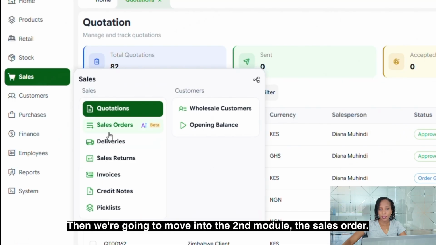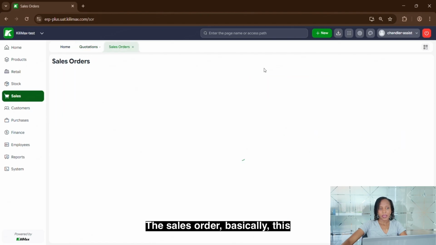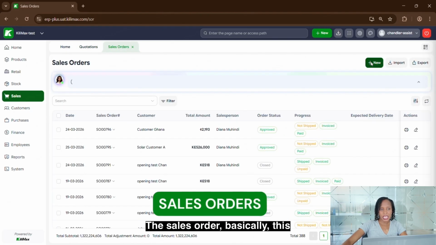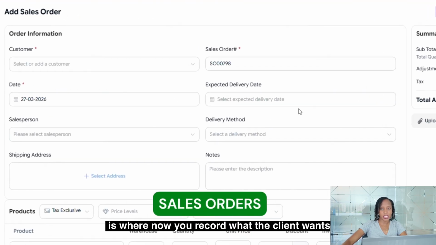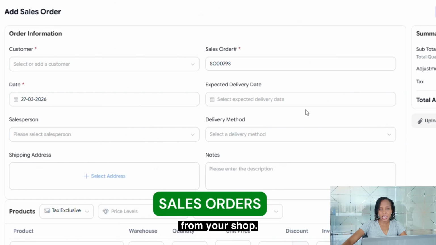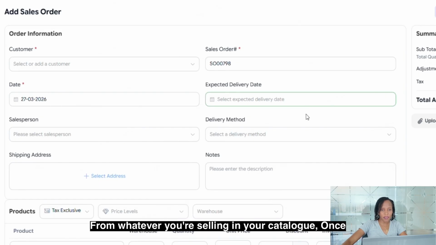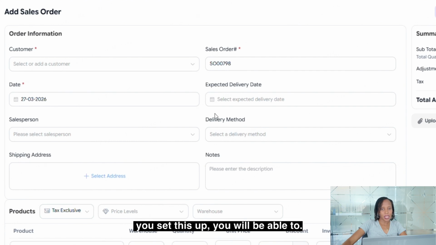Okay, then we're going to move into the second module, the sales order. The sales order, basically, this is where you record what the client wants from your shop, from whatever you're selling in your catalog. Once you set this up, you will be able to maybe do deliveries, do invoicing for the client, but the very first step is doing a sales order.